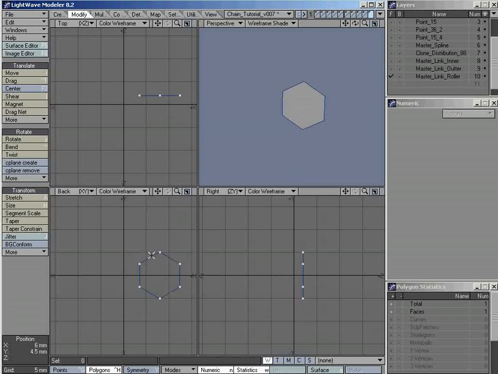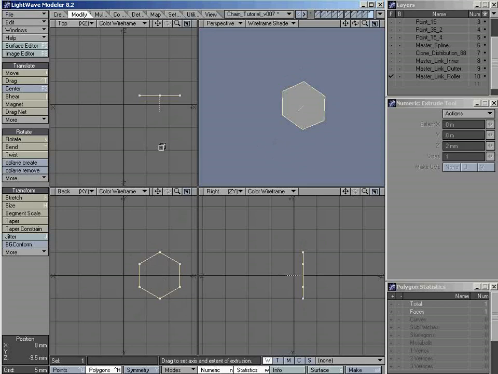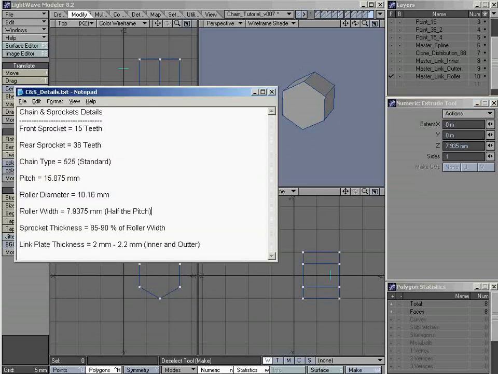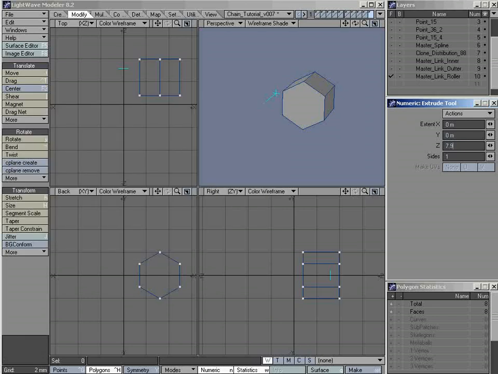Right, so the next stage is to give our roller some depth, to give it our roller width. So again, I'm going to be using the extrude function, so that's Shift E, and then N for numeric, and again, Z is the axis we'll be using for depth, and we know the value to be 7.935 millimeters. And hit Tab. I'm just going to flip over to the text document to check that. So following it, 7.9375. So change that. 7.9375 millimeters. So correct that.